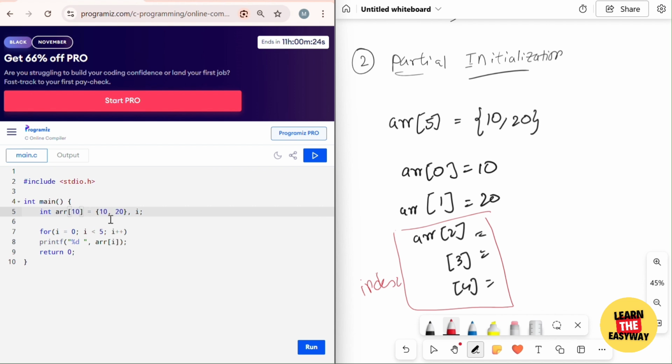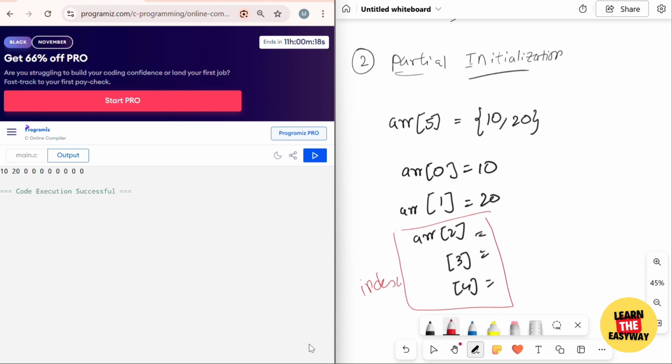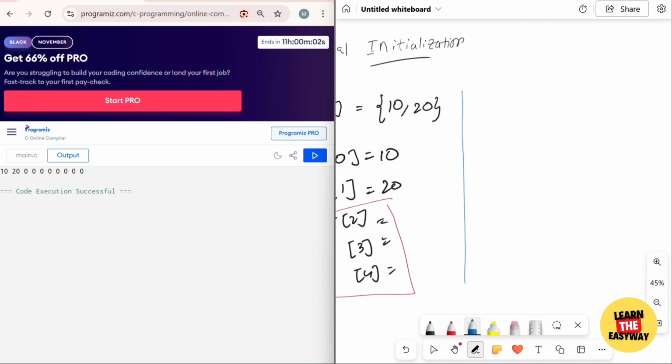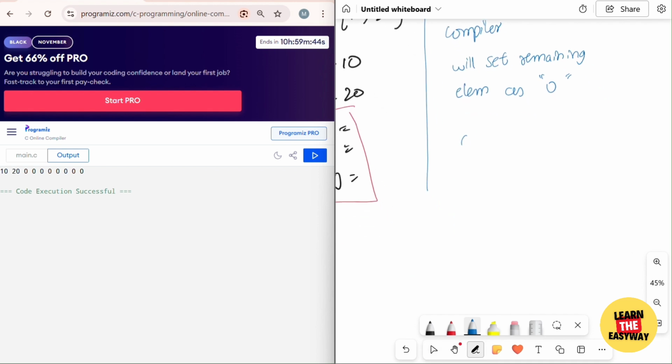Similarly, if my array size is 10 and if I print up to 10 elements, I will get all the remaining as zeros here. By this we can understand one thing. At the time of partial initialization, our compiler will set the remaining elements as 0. So they are auto initialized. Cool. So it is our method 2.